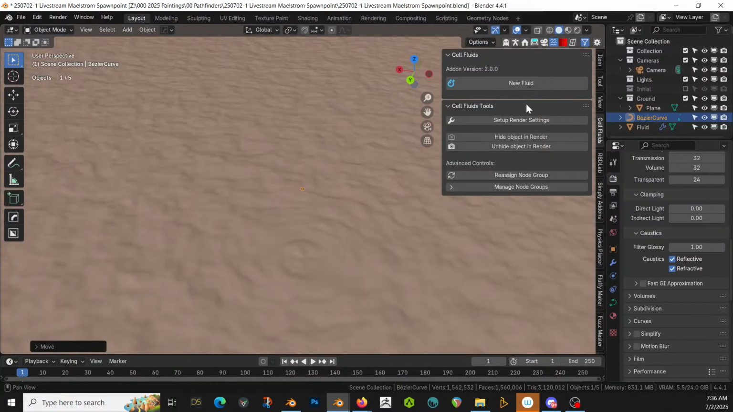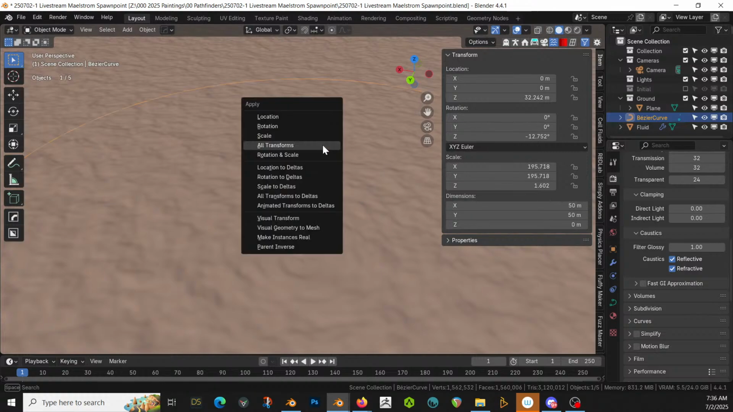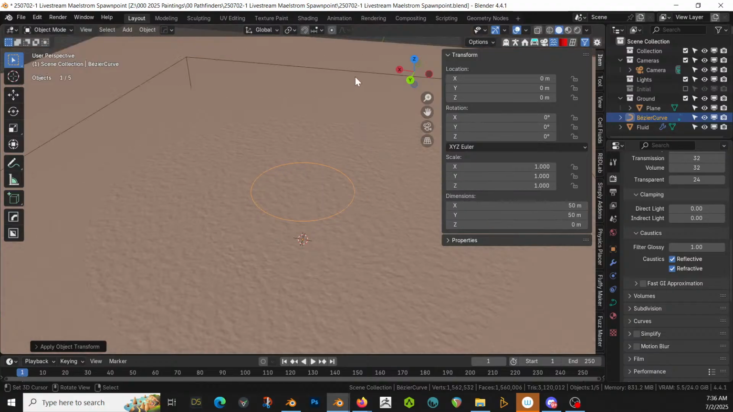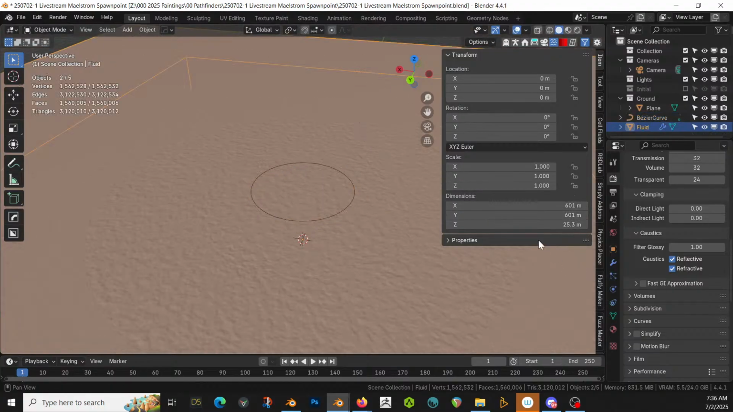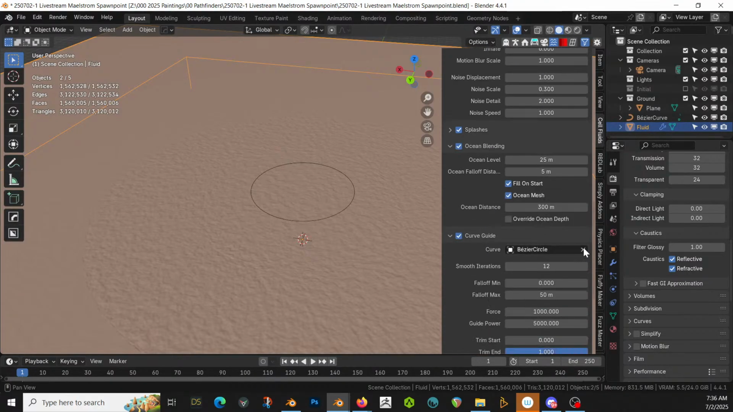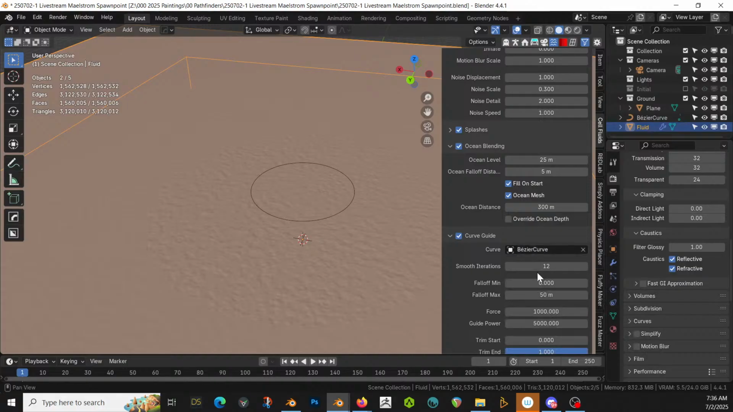It's small, though, so let's make it bigger. Dimensions of 50. Control A, all transforms. And then back to here. And cell fluids. There's no Bezier circle. There's a Bezier curve. And rewind and play.